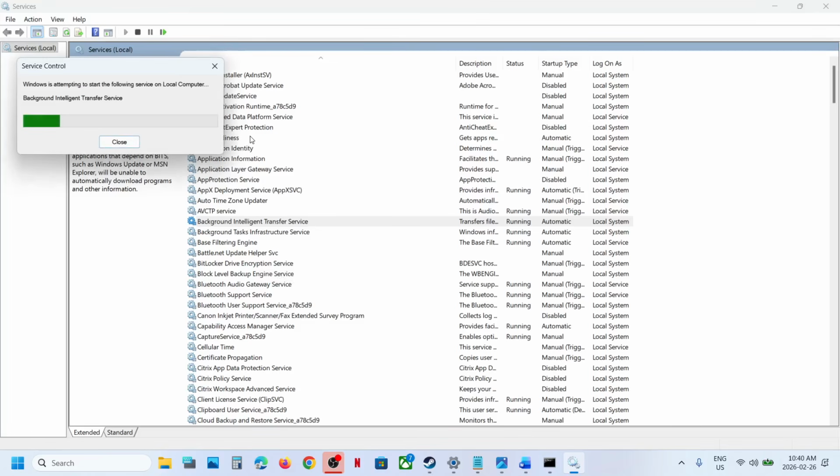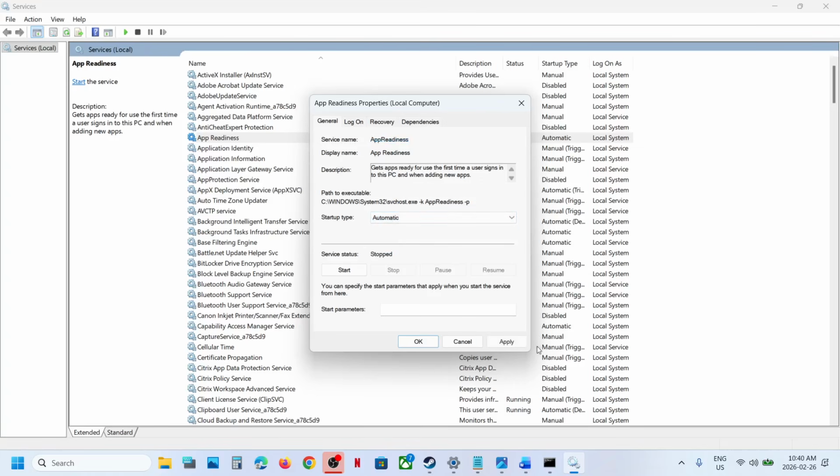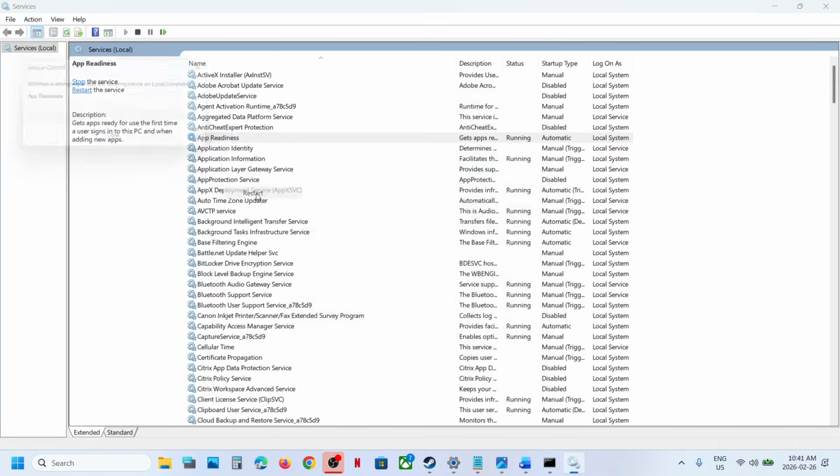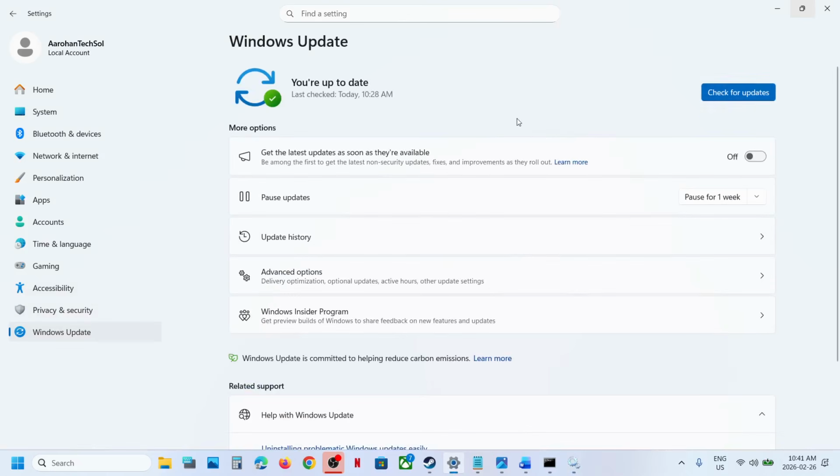Now find app readiness. At the top, you will see app readiness. Make a double click, set this to automatic, click on apply, click on start if highlighted, click on OK, make a right click and then click on restart. Now you can go back and then try to update Windows 11 and then check.